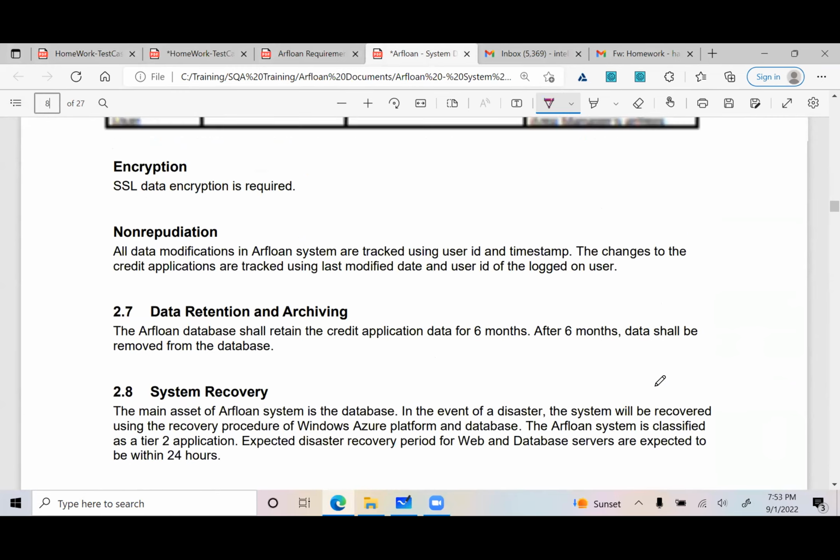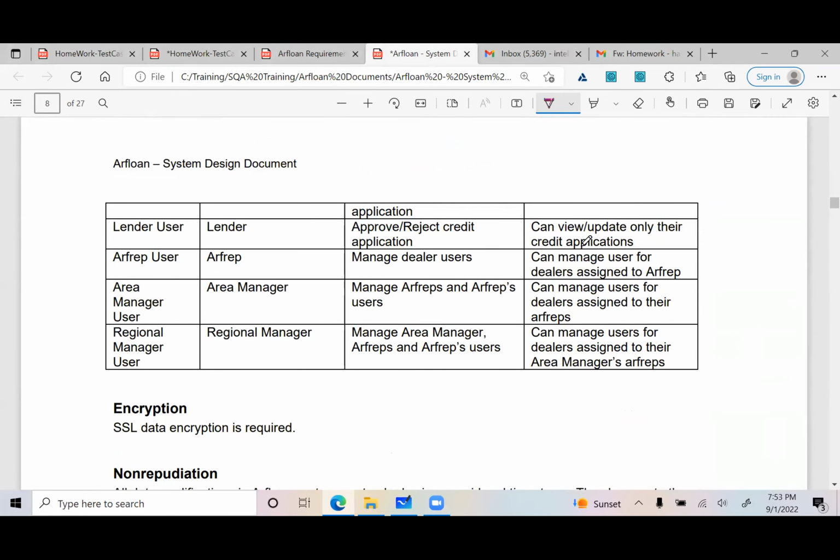See, lender user can view and update only their credit application. So that means, but you're missing the point. I'm the lender. The application was assigned to me. I logged in today and approved it. I come back tomorrow, and it says I should not have approved it. I go back and reject the same application. It's still my application. So how does this requirement tell me that I can't do it?